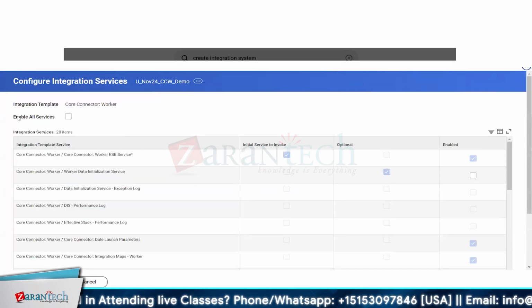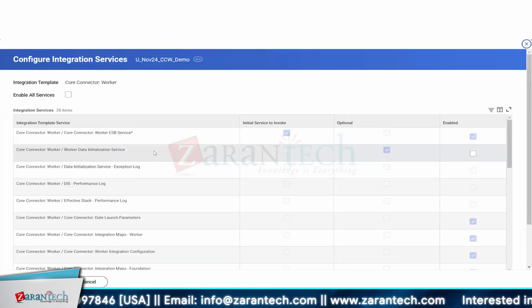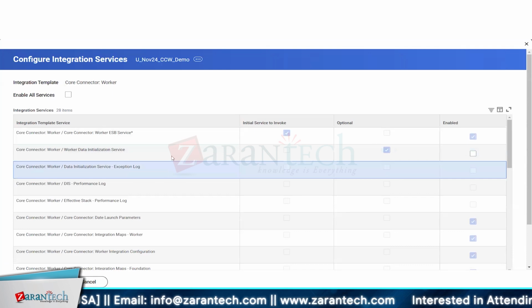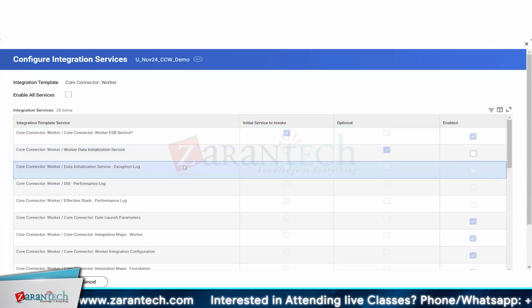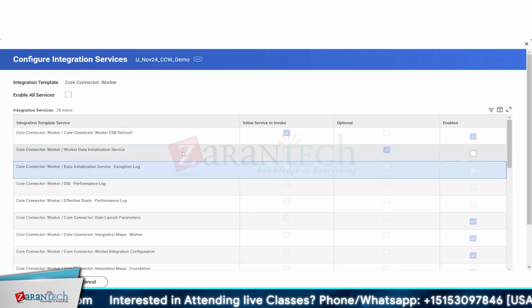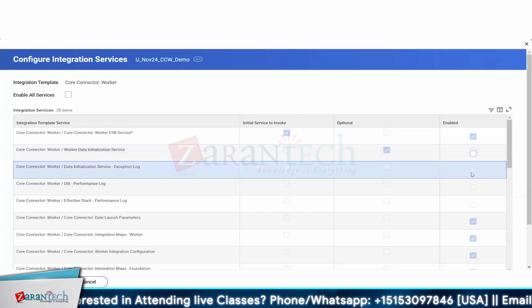Now when you see here, this is also similar to what we have seen in the point-to-point connector. It will ask us to configure any additional services. If you see here, some of these services got added when we selected the core connector worker template instead of the vendor specific template. So these are some predefined services. As you can see, this one is selectable, but the other one was non-selectable.